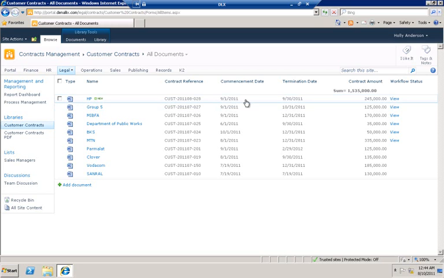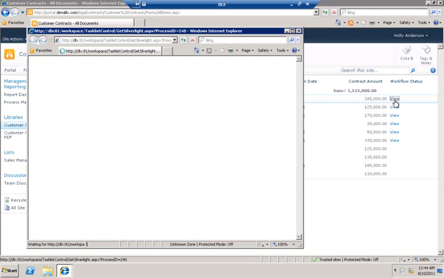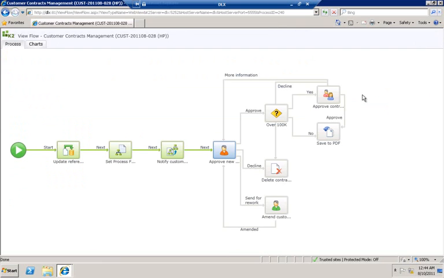We can also see the associated metadata that was captured on the contract, including the contract amount, and then we've also got a workflow status. This is a real-time view of the workflow, which tracks exactly where the process is and where the contract is, and we can actually see where it is in the process, so that we can track how long it's taking and whether it's been sitting in a certain step for too long. So let's go through a couple of these steps.